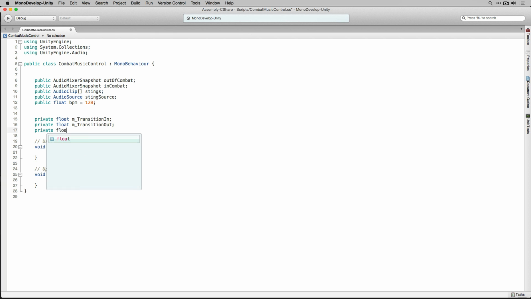We're also going to have a private float m_quarterNote. This is where I'm going to store the length of a quarter note at 120 BPM, which I'm going to calculate right here in the start function. So we're going to do a little stuff to calculate the BPM and then use that to generate our transition times. Again, you could just eyeball this and choose some numbers that work for you, but I like it better this way.